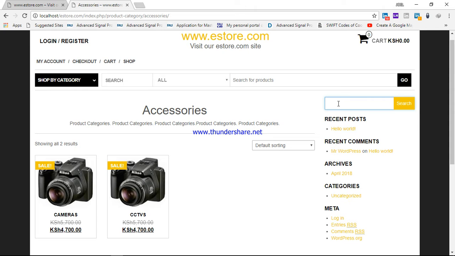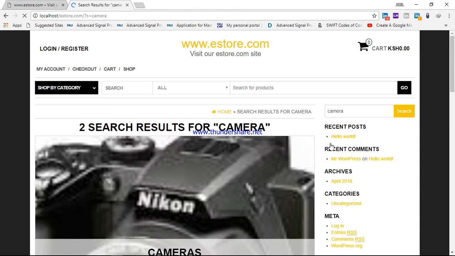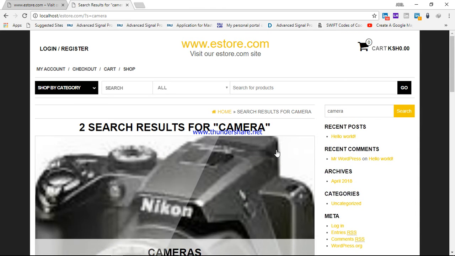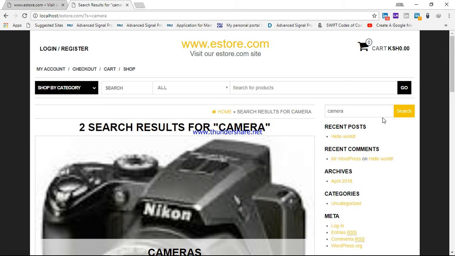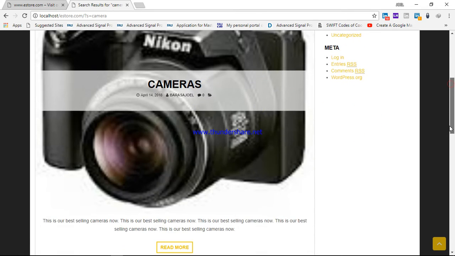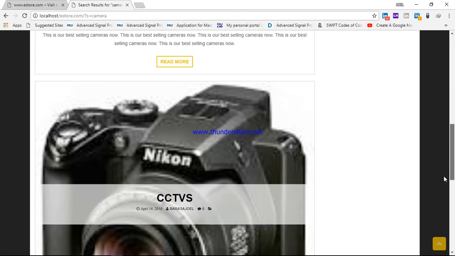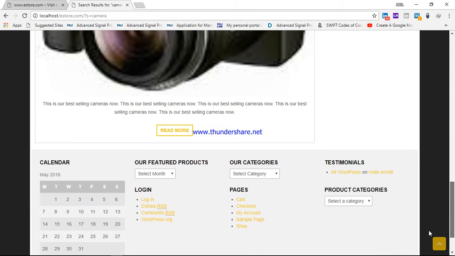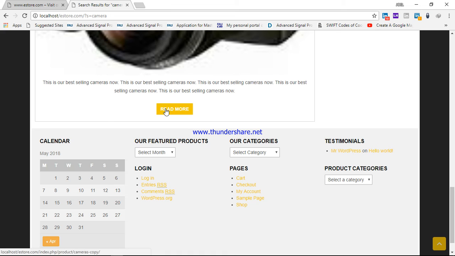So in case you search for camera on this website, here we have cameras, and we have CCTVs. You see two results for cameras have been found. Then he can just come here and check: these are the cameras we have, CCTVs and whatever. So he can read more if he wants more information about the cameras.